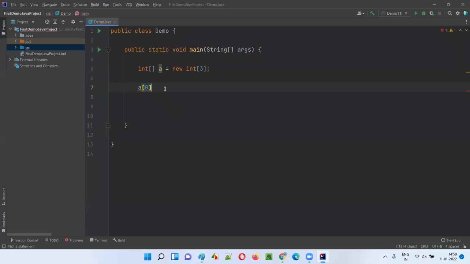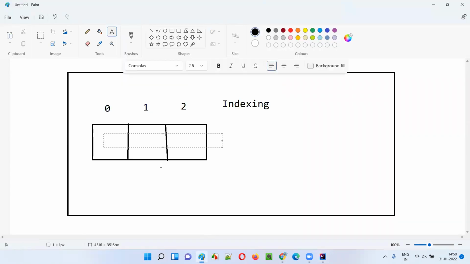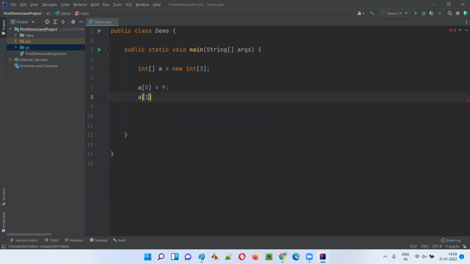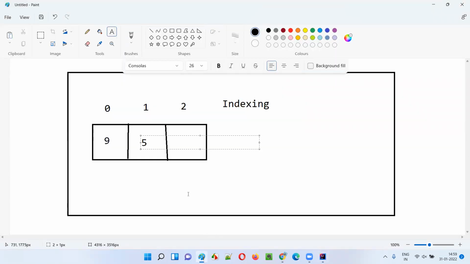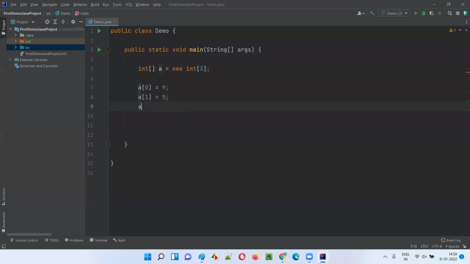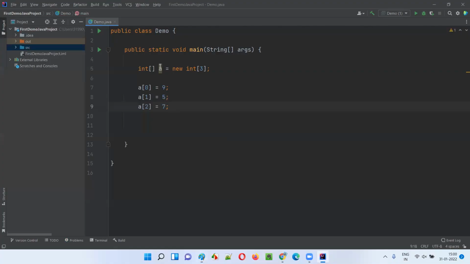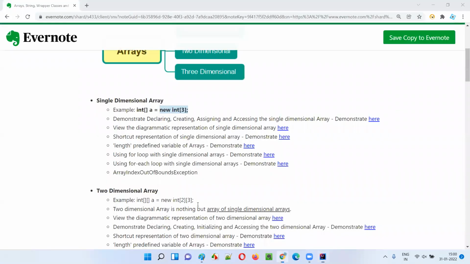Now in this case, if I say a of 0 is equal to some value like 9, immediately 9 will go and fall into the first slot of this array memory. Then if I say a square bracket of 1 is equal to 5, this 5 will go and fall into the index 1 slot. Then if I say a of 2 is equal to 7, this 7 will go and fall here, guys. Like this. So into a single variable you are storing multiple values like 9, 5, 7, and that is possible with the help of arrays in Java.